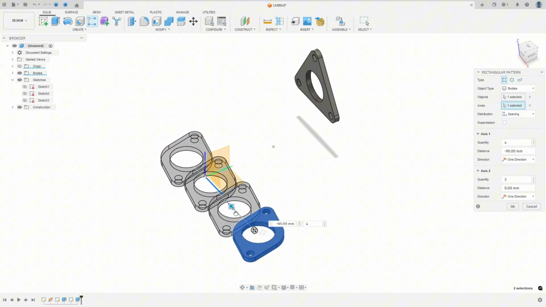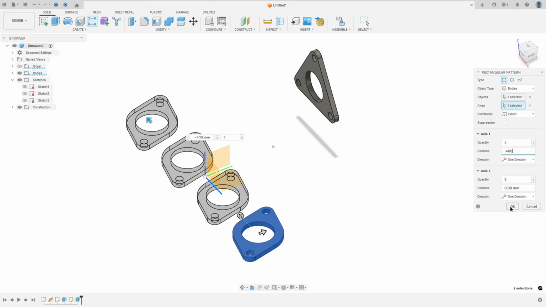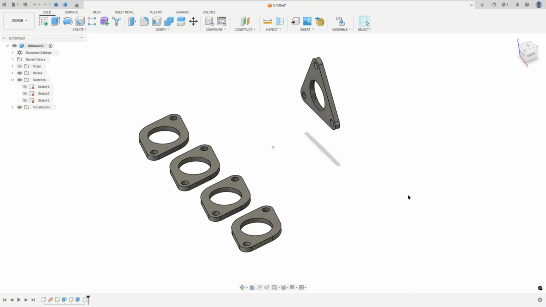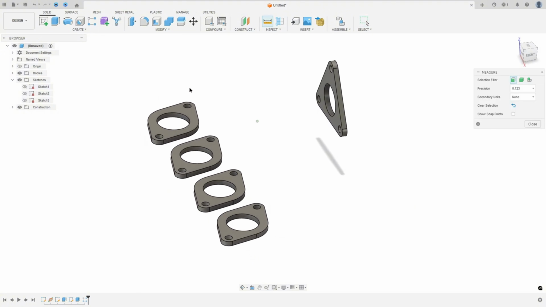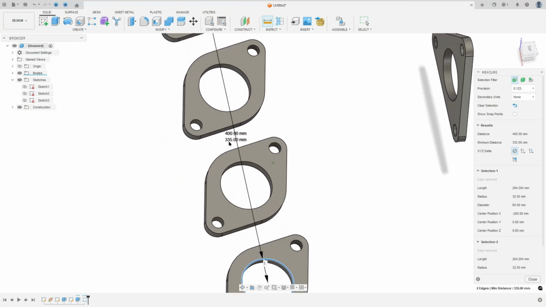Let me move this a little bit here. And the distribution here, select the extend. And the distance here, minus 400 millimeters. And press OK. We made this. Look that the distance between these two circles here is 400 millimeters.